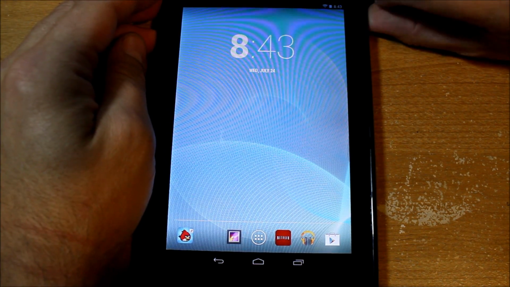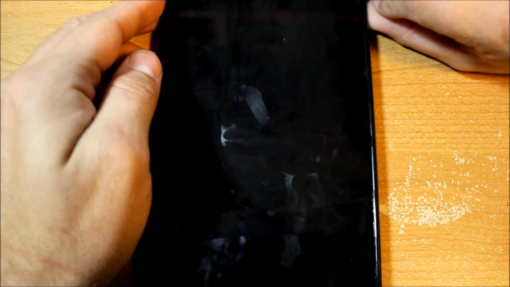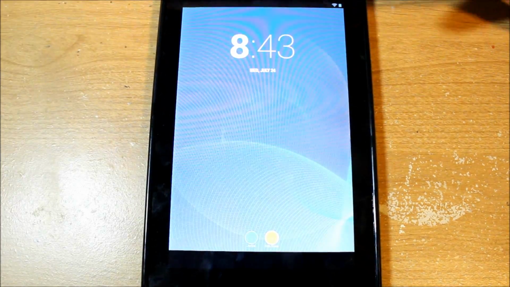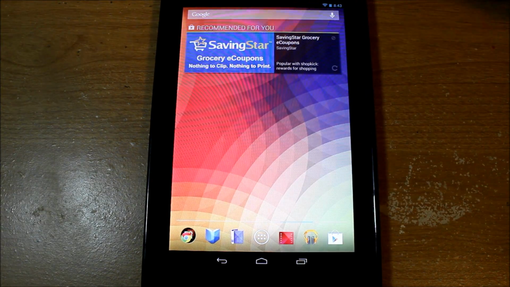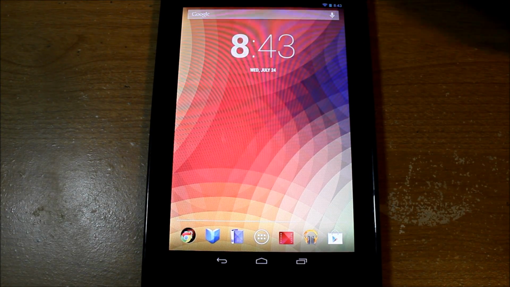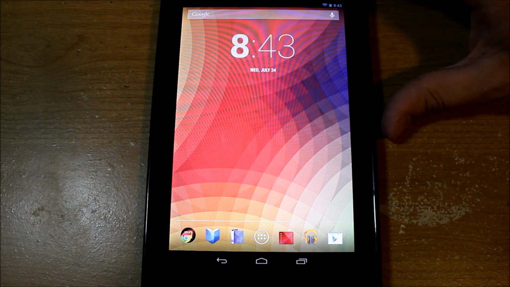That's kind of my once over on the Nexus 7 on Android 4.3. There it is. So very, very nice. Definitely liking it myself. Very, very slick.